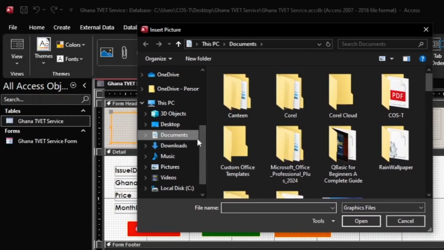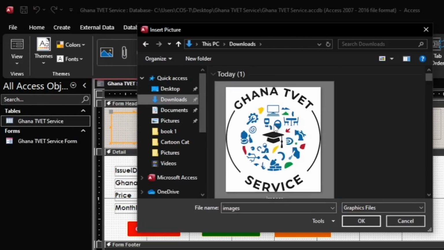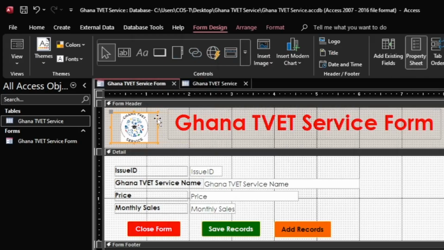So I downloaded it, so I'll go up and select my download, and I have my Ghana TVET. Select that and click on OK, and that will be displayed there nicely. You can equally expand it a little bit, and this is my logo inserted.